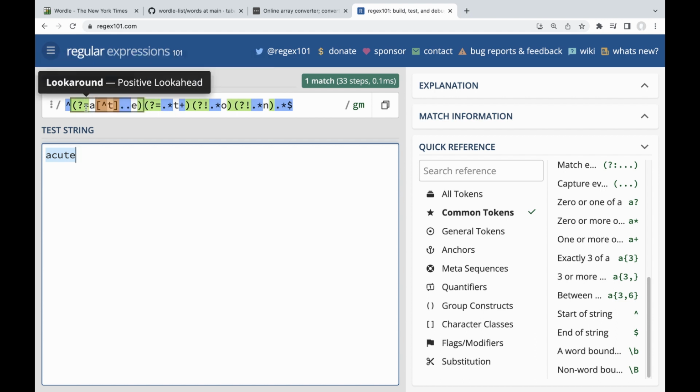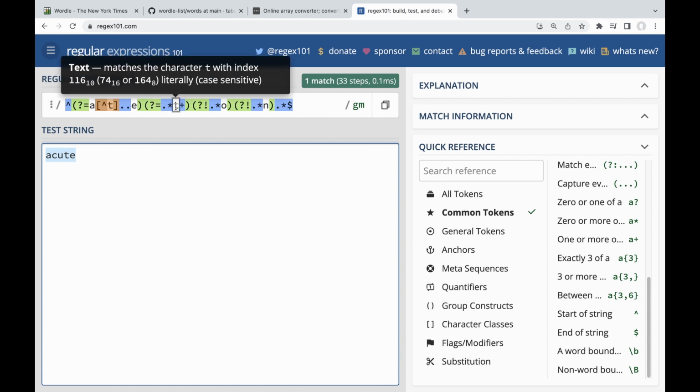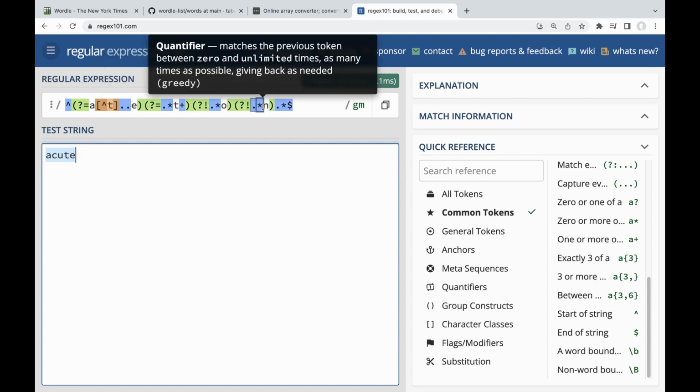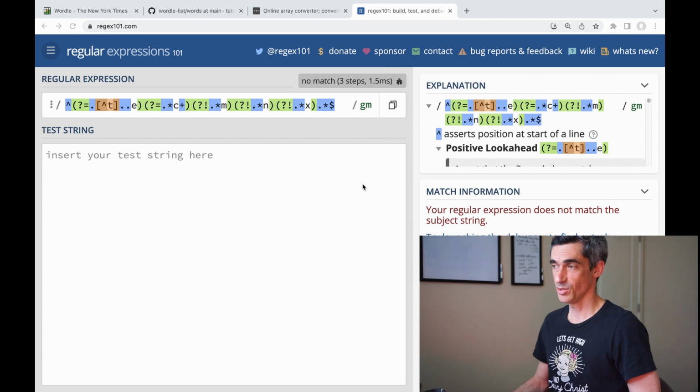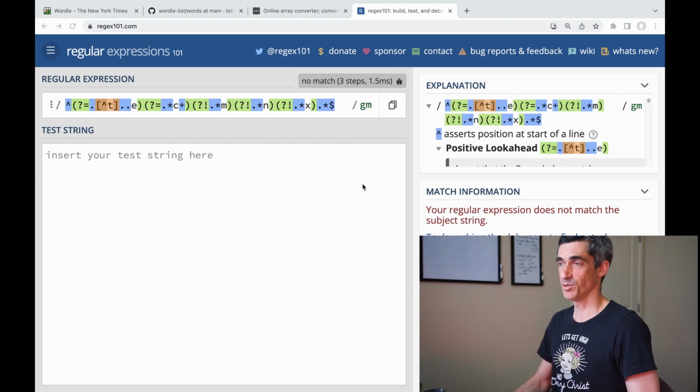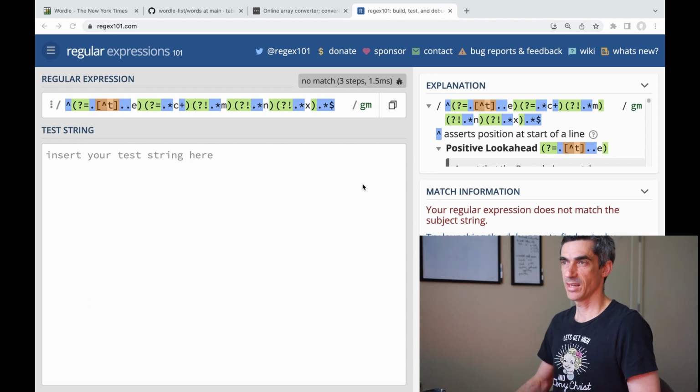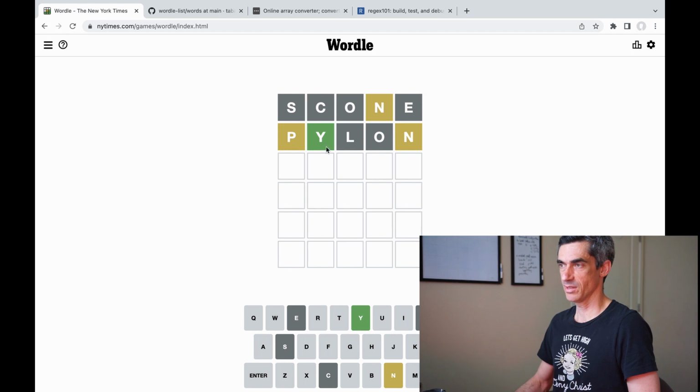First, we can have all of the positional data, then some number of positive look-aheads for all the letters that have to be in the puzzle, and some number of negative look-aheads for all the letters that can't be in the puzzle. Now, by the way, you could stop there. You could start cheating at Wordle immediately with just that. So let's say we had a puzzle that looked like this.